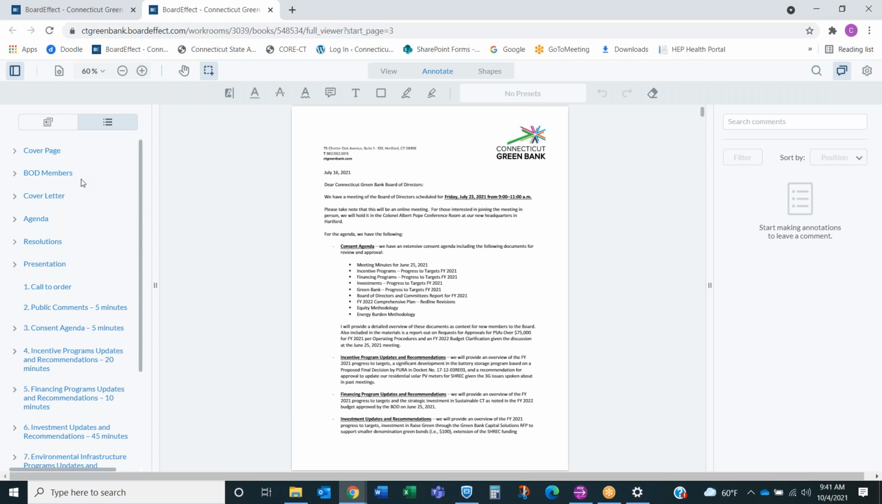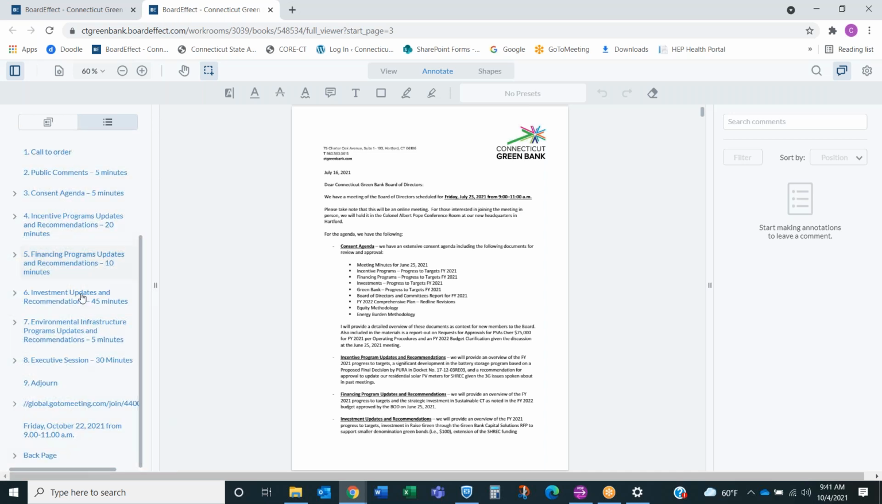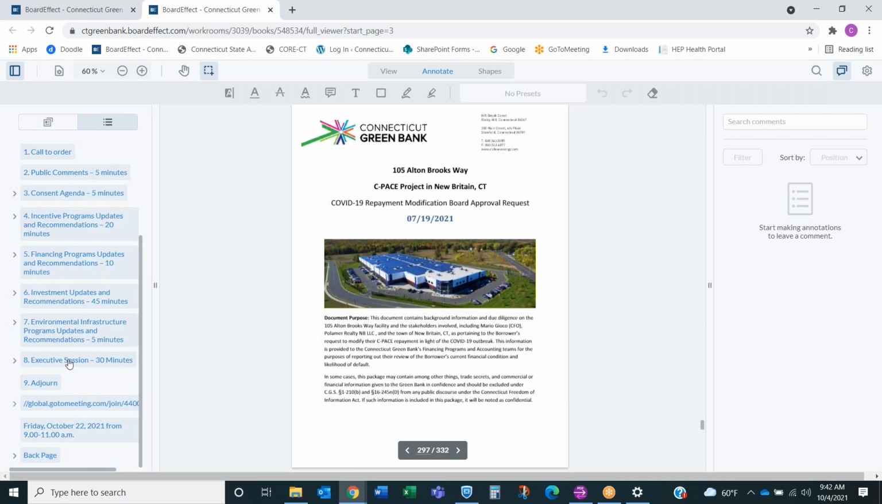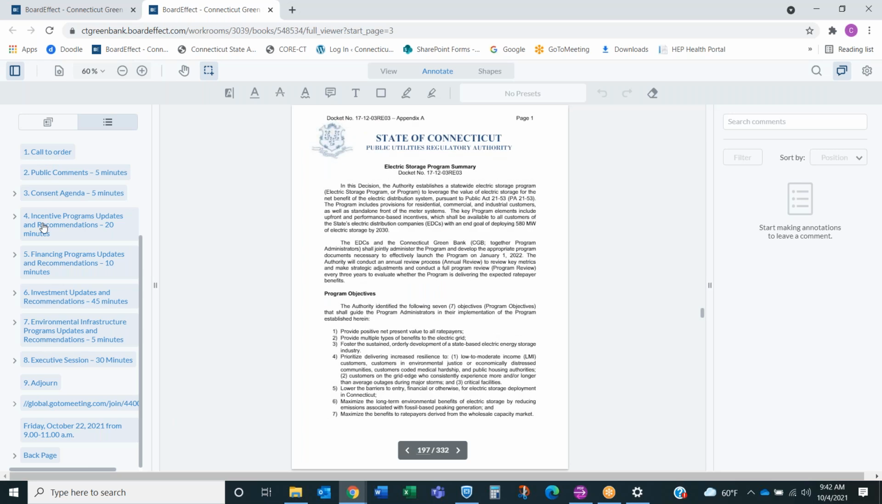But you can always go back and click on anything else within this drop down over here on the left. Went into executive session. That was discussing executive session. Up here, you can just click around on any individual links if you like, if you don't want to go down through the whole document.